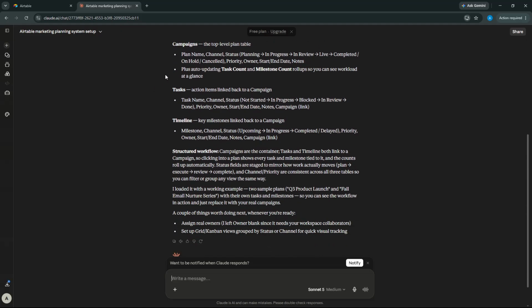After sending the prompt, give Claude a moment to process the request and create the setup through the Airtable integration. The goal here is to have Claude generate a complete and organized base that is ready for marketing planning without needing to build each table manually.